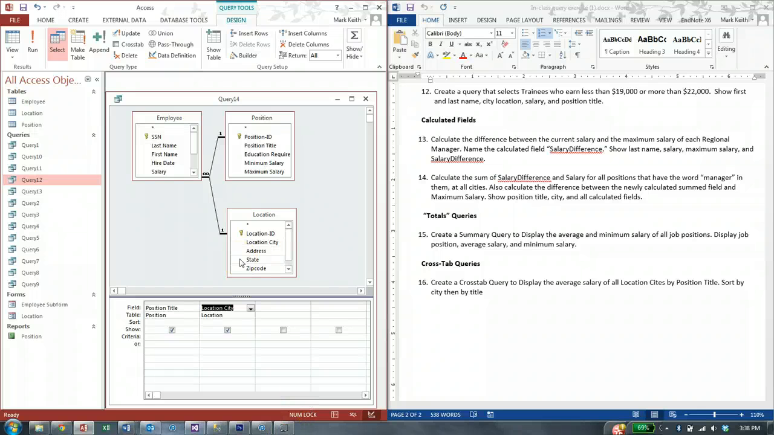So if I want to first calculate the sum of the salary difference field we just created and salary, not sure why we want to do that, but let's do it. First I'm going to have to get the salary difference field back in here. So let's create that one again. Salary difference, capitalize properly, colon, open close square brace. That's going to equal the maximum salary minus salary.